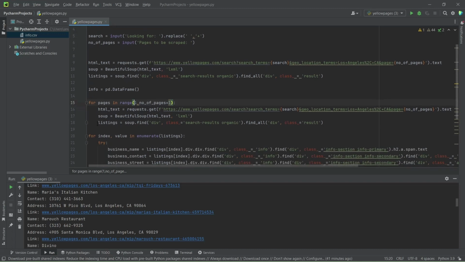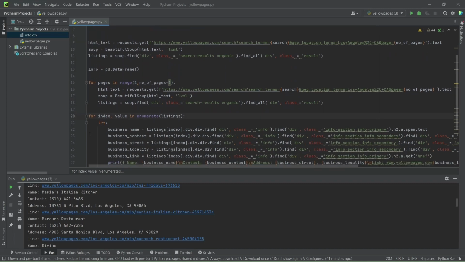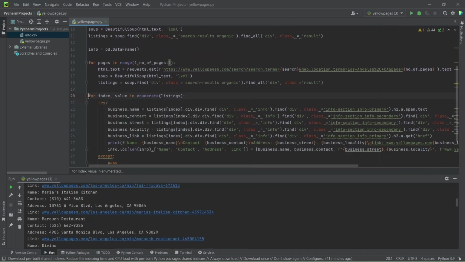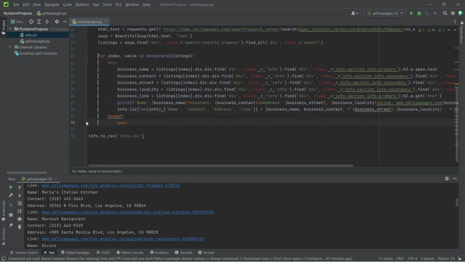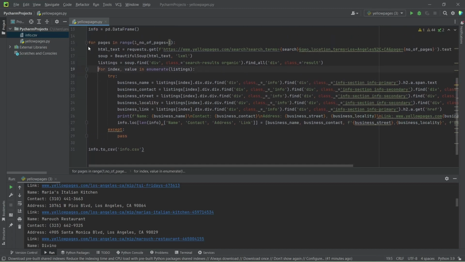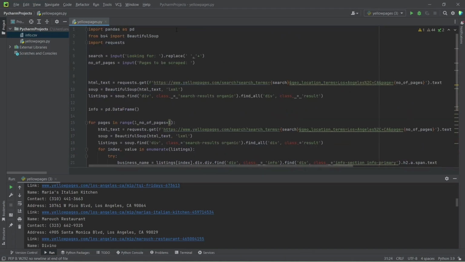So that's how this will work, and we have to change the indentation of this for loop. Okay, so now we are inside this loop. For this page, all of these things will happen, and then again for the second page all of these will happen, and all of the data will be entered into our data frame. So let's test this now.